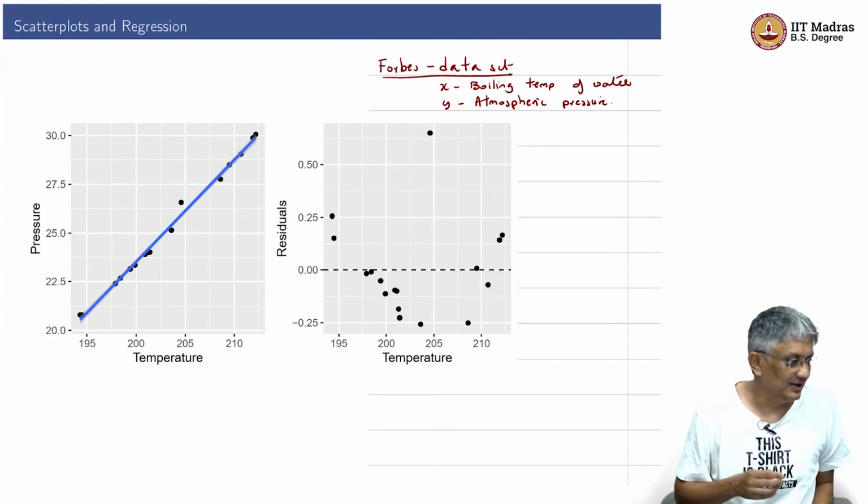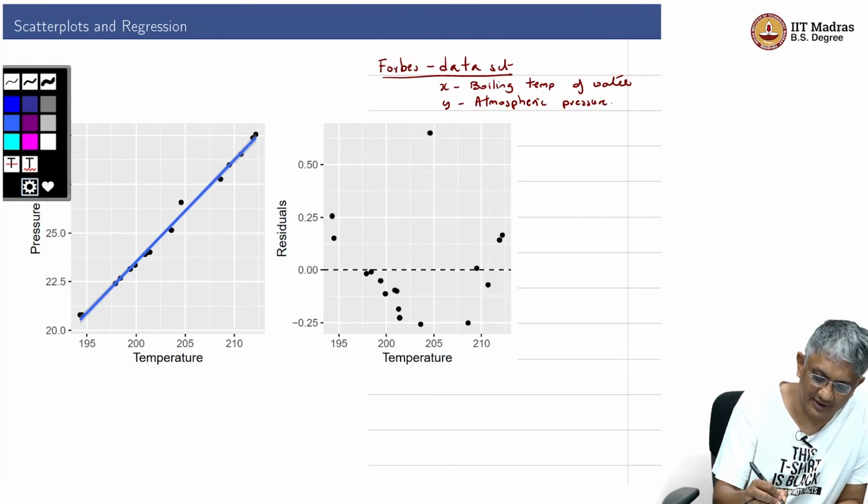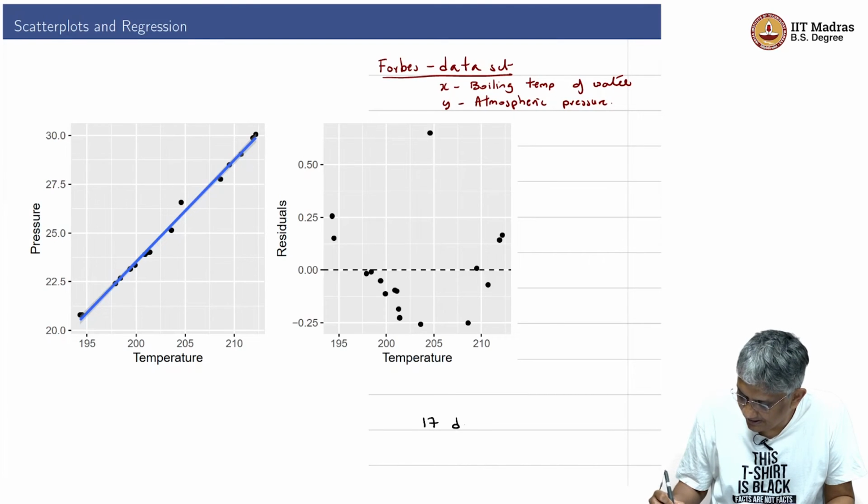So I've done this in one shot. I think it has 17 data points. Let's write this down and check it all in a second. So it's 17 data points.